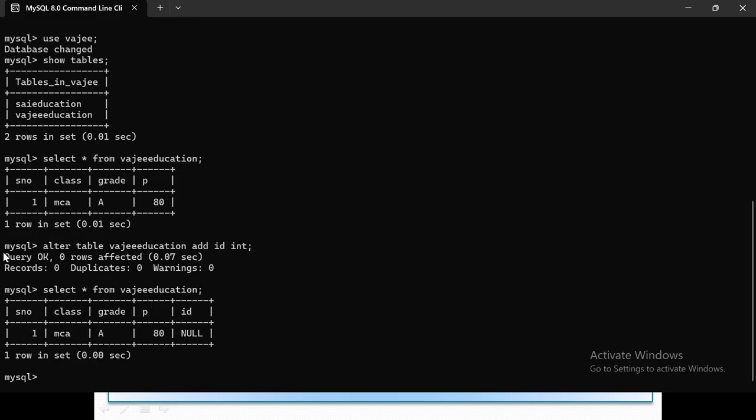So I'm using the alter command. We have to add something else, like ID. Serial number is here, class is here, grade is here, P is here. Now I have added ID through the alter command, right? Next, the delete or drop operation.